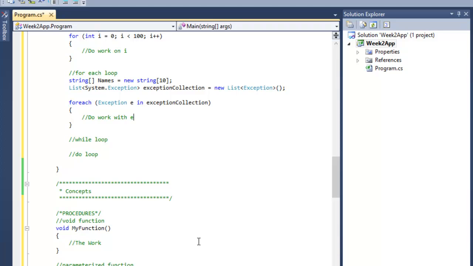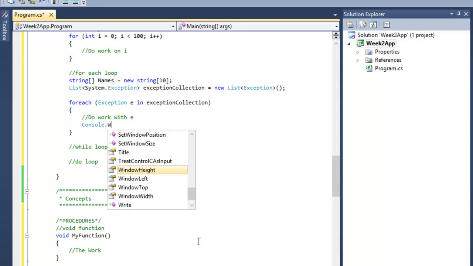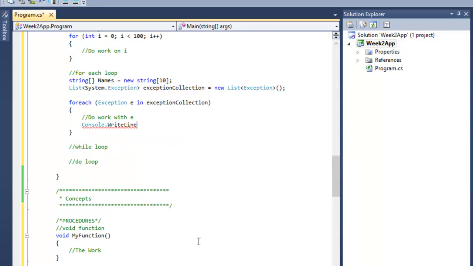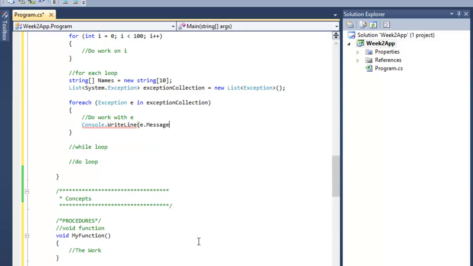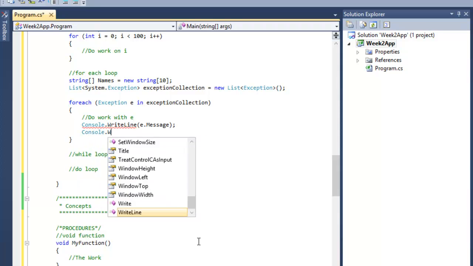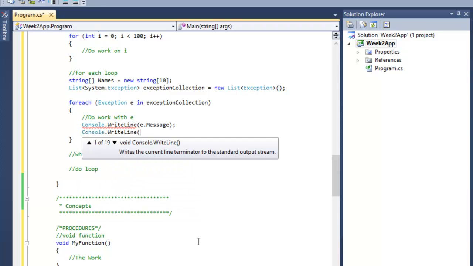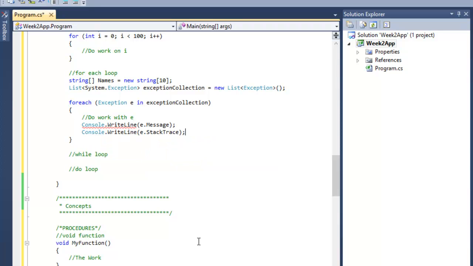Is there a colon in Java? Okay. So that's a little easier to read than a colon. So you just can say this in this. So yeah, from here, if we wanted to, we could do console.writeLine e.message. Stack trace.